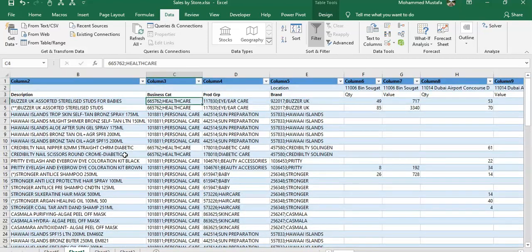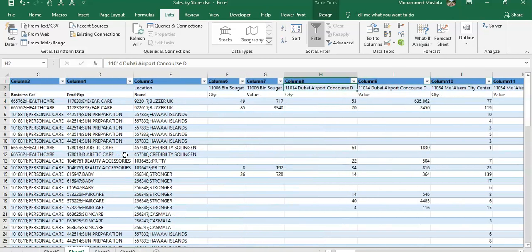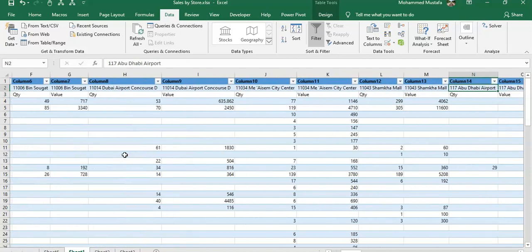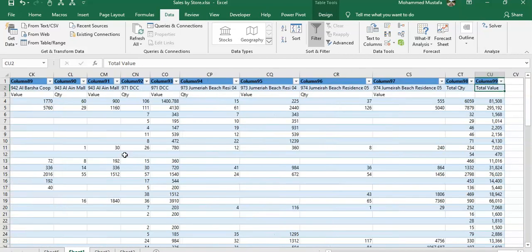If I come to column C, you have the business category, you have the group, the brand name, and on the right hand side I can see that I have store names and the quantity sold, and then again the same store name and the value, and this is being repeated for different store levels. And at the end of the data I have the total quantity and the total value.